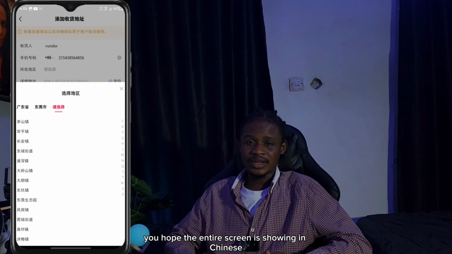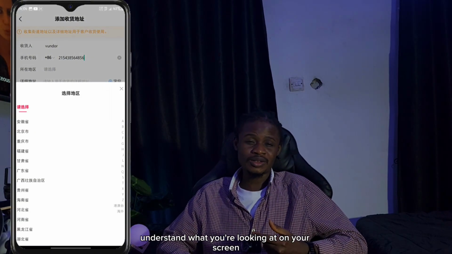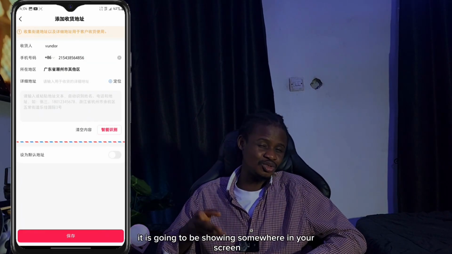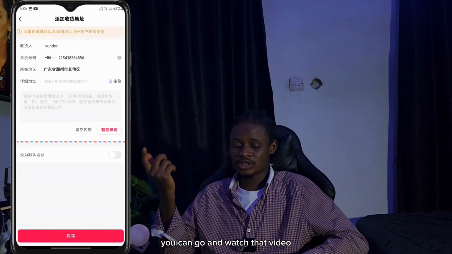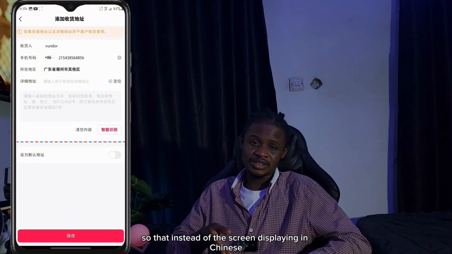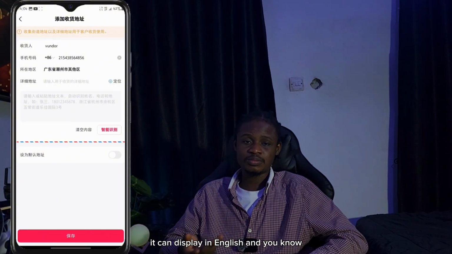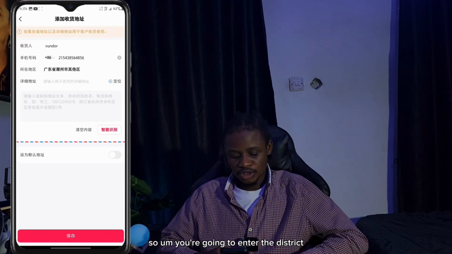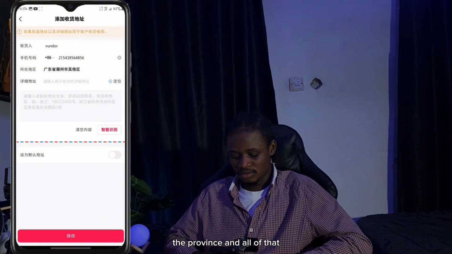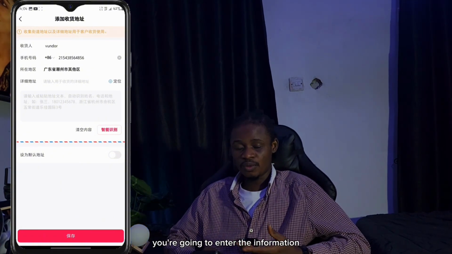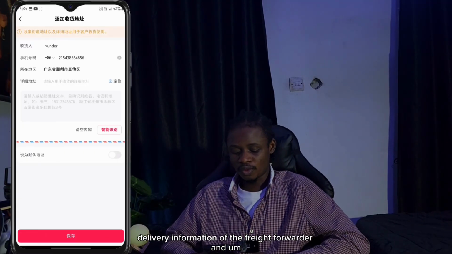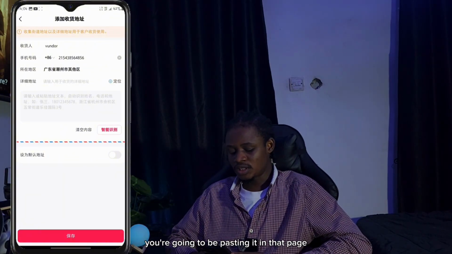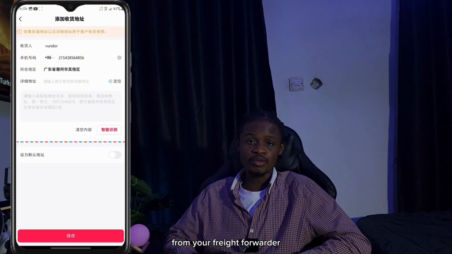The entire screen is showing in Chinese, so you might find it difficult to understand what you're looking at on your screen. I have initially made a video on how to use this application in English language. It is going to be showing somewhere in your screen right now. Okay, you can go and watch that video, so that instead of the screen displaying in Chinese, just like it is displaying in Chinese here right now, it can display in English, and you can easily find your way around this. Okay, so you're going to enter the district, the province, and all of that. You're going to enter the correct delivery information of the freight forwarder, and you're going to paste the freight forwarder address. Okay, the detailed address, you're going to be pasting it in that page. You're going to get all of this from your freight forwarder.